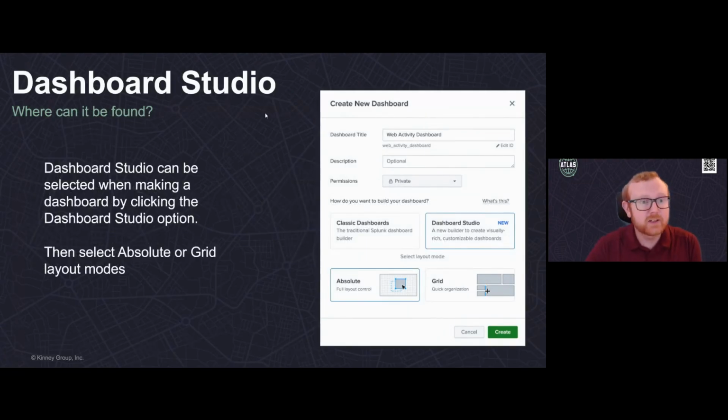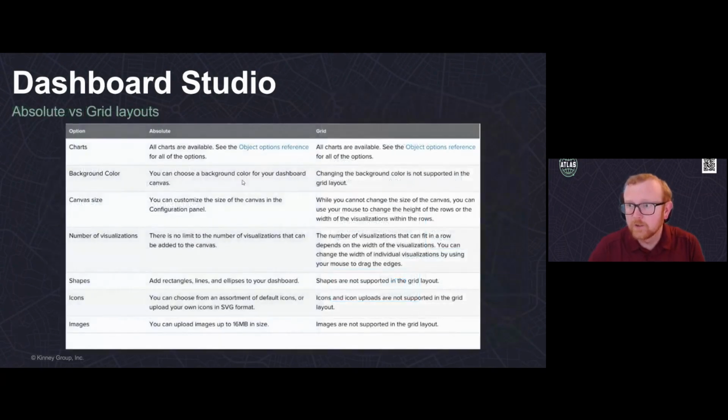So how can you make a Dashboard Studio dashboard? You can make it any way you want to make a dashboard, whether you click on the dashboard tab, or choose a search and add it to a dashboard, but you'll have the choice here. Anytime you make one, you'll see you can choose between classic dashboards and Dashboard Studio. If you select Dashboard Studio, you can then see absolute versus grid layout.